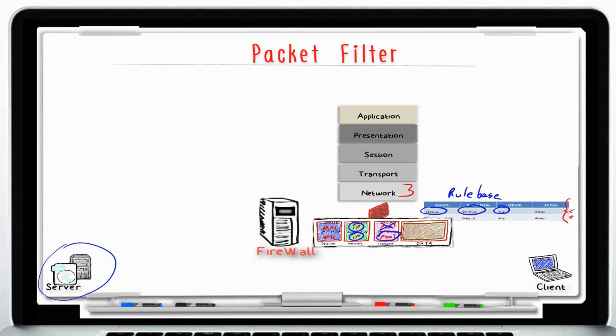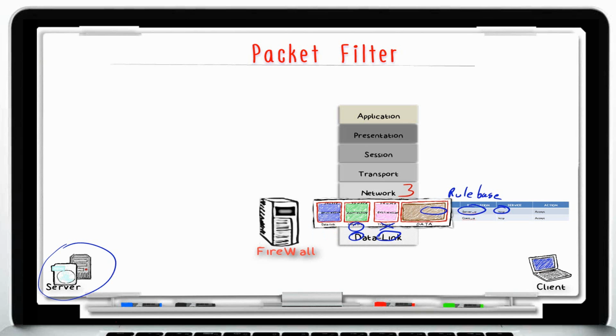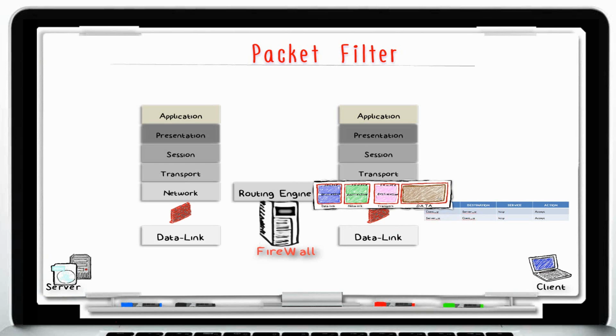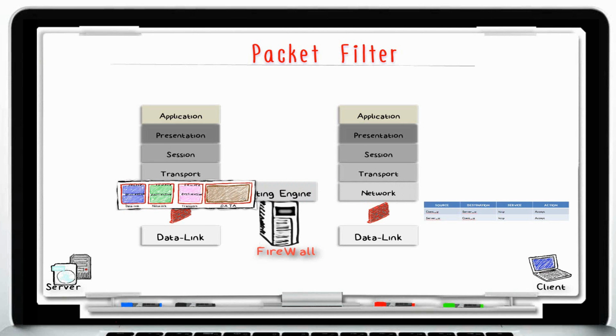And if all the three tuple information matches a rule, and the action is to accept the packet, then the packet is forwarded up the OSI layer to the layer 3, which then needs to route it, because the destination IP address is a remote server and not the firewall's IP address.